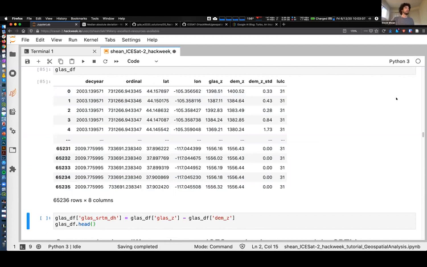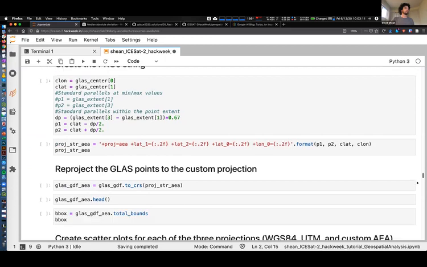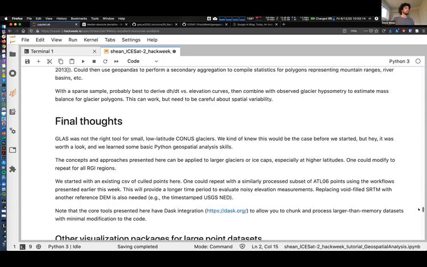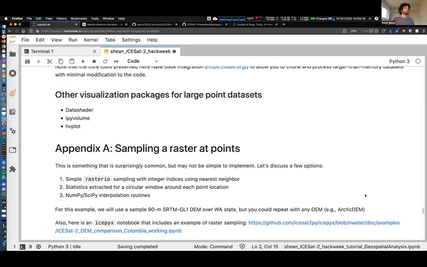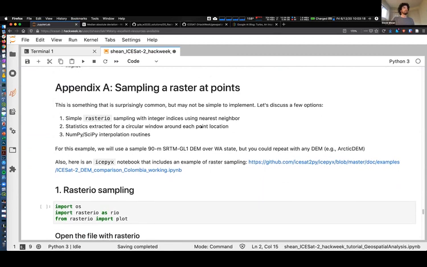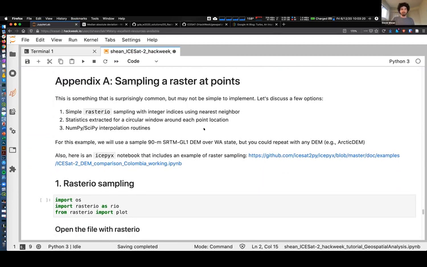And I'm going to take an aside here and go down to one of the appendices. Okay, so I threw this in here. There are a number of ways that you can, for discrete point locations, pull out a value, or interpolate a value, from a gridded raster or a continuous surface of values like elevations in a DEM, or an elevation model.